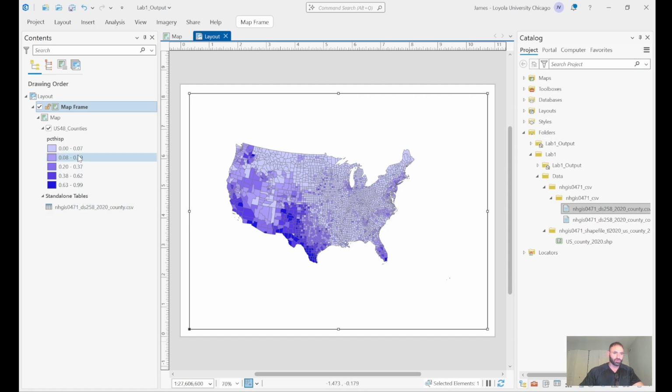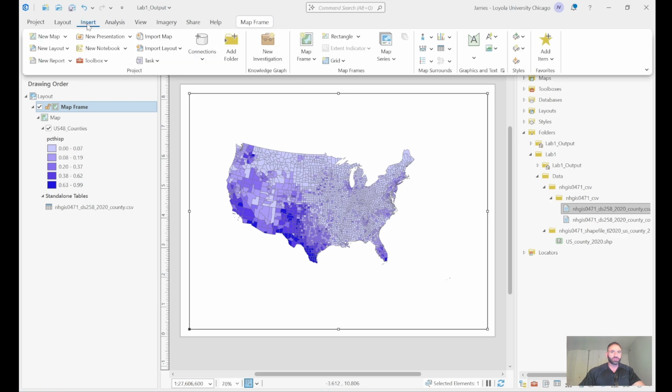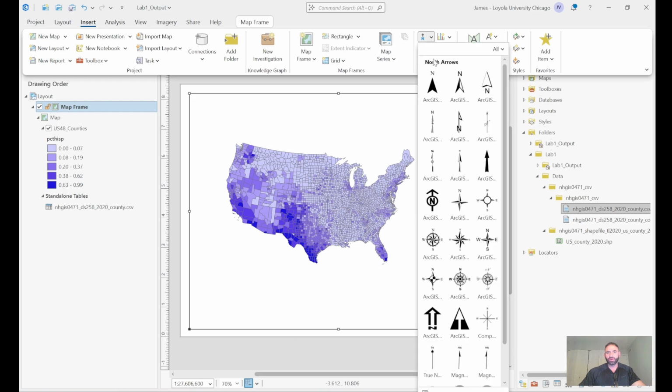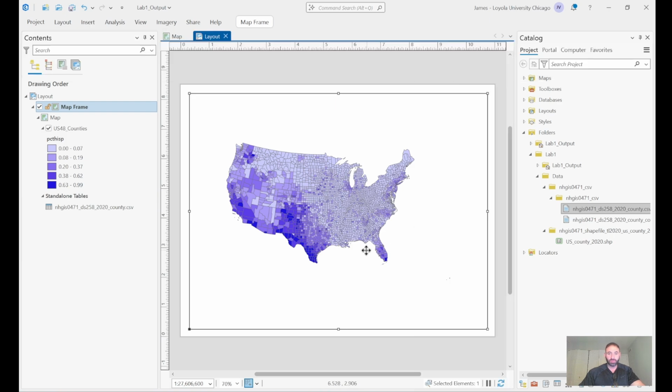Okay. So let's see. What are we going to do? Let's create. So insert. Like I said, it's pretty intuitive, right? What do we want to do? We want to insert the rest of the map, right? Insert. And here on this ribbon is what we are going to insert. Let's choose one. You can choose different ones. North arrow. I don't know. Let's do a little different. This one's kind of cool. That's probably the same one.